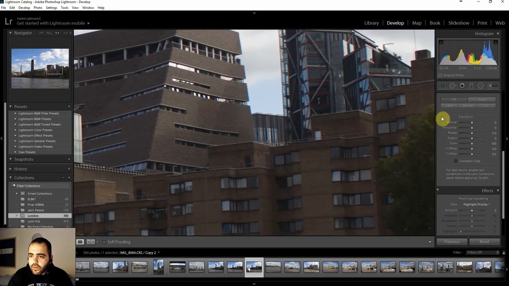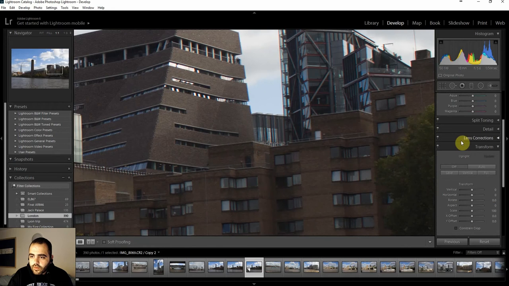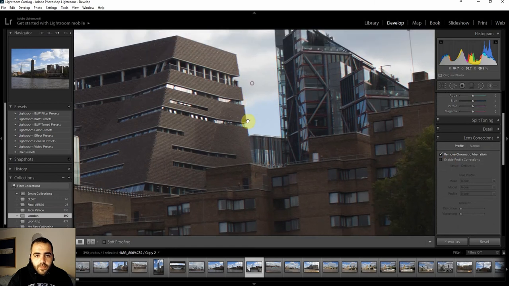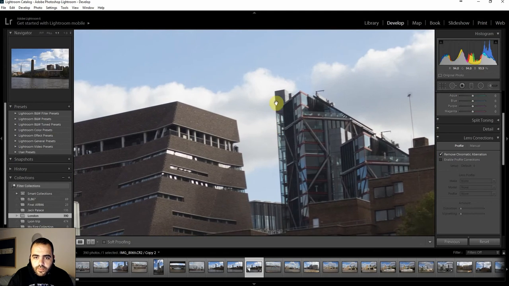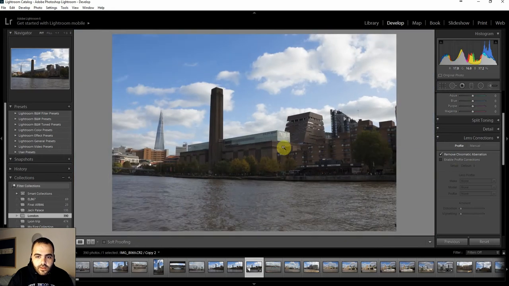So when you go to the editing tab, let's go to Lens Corrections, and just press Remove Chromatic Aberration. You will see in this area it was very obvious, and you can see the difference. The red color here is almost totally removed, and this is so good.